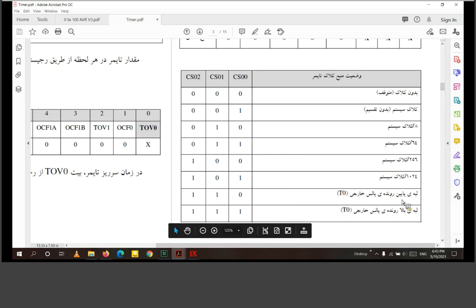Falling edge of T0. Rising edge of the external pulse. Okay, falling edge, rising edge. These two items are for counter, these six items are for timer.